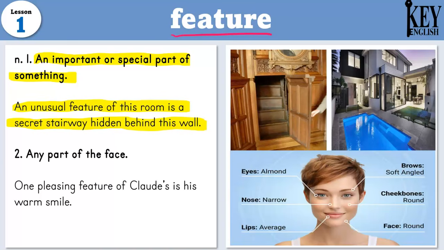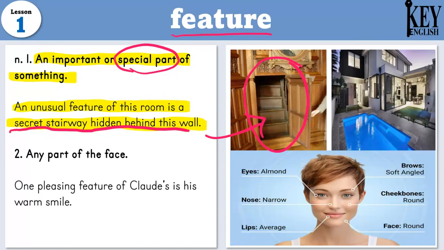So in this sentence, the feature that is being described, or the special part that is being described, is the secret stairway that's hidden behind the wall like this. So I can say that is a special feature or an unusual feature of this house. I could also say my favorite feature of this house is that there is a pool.